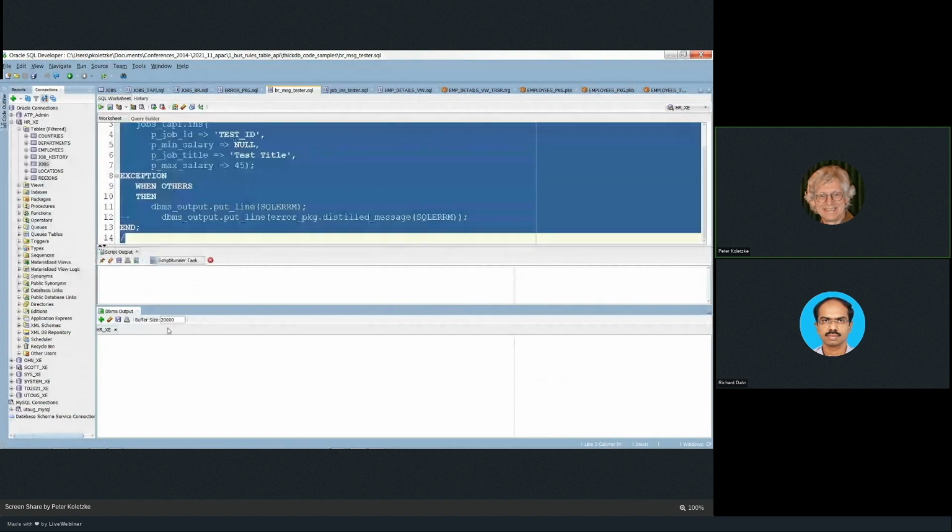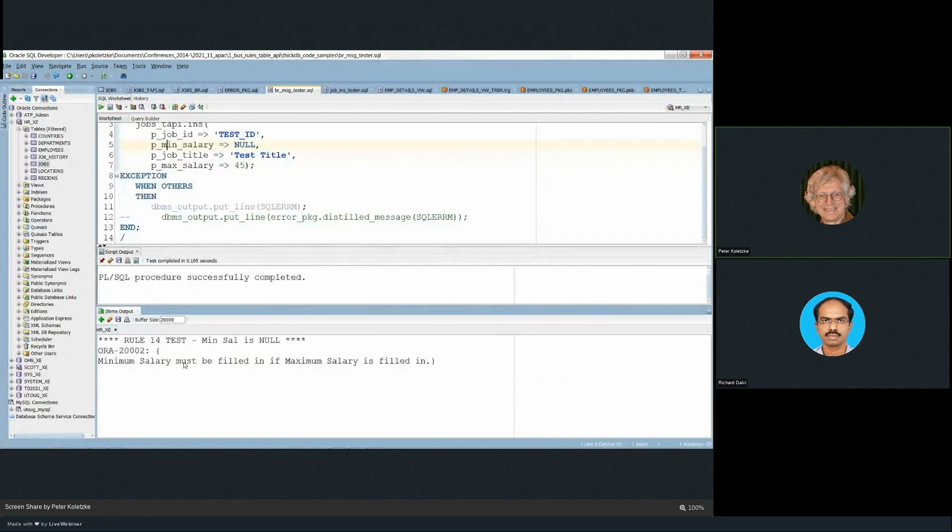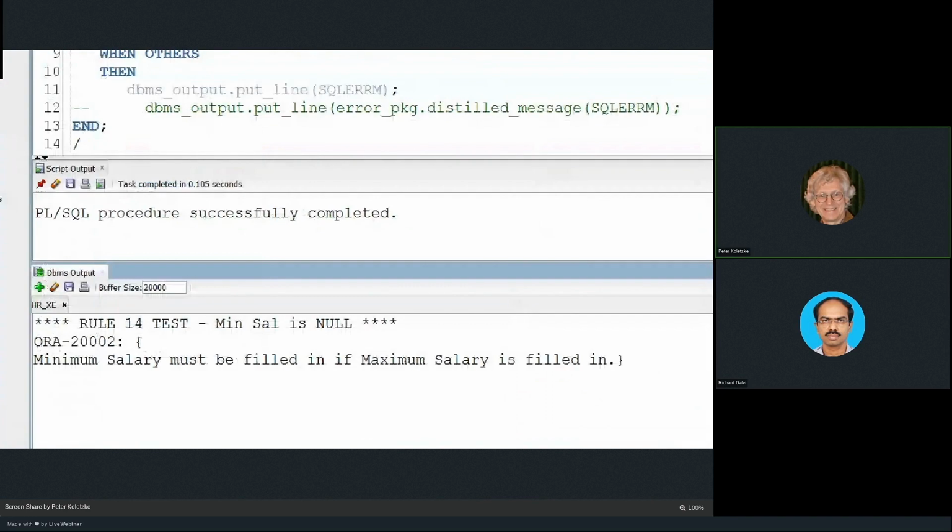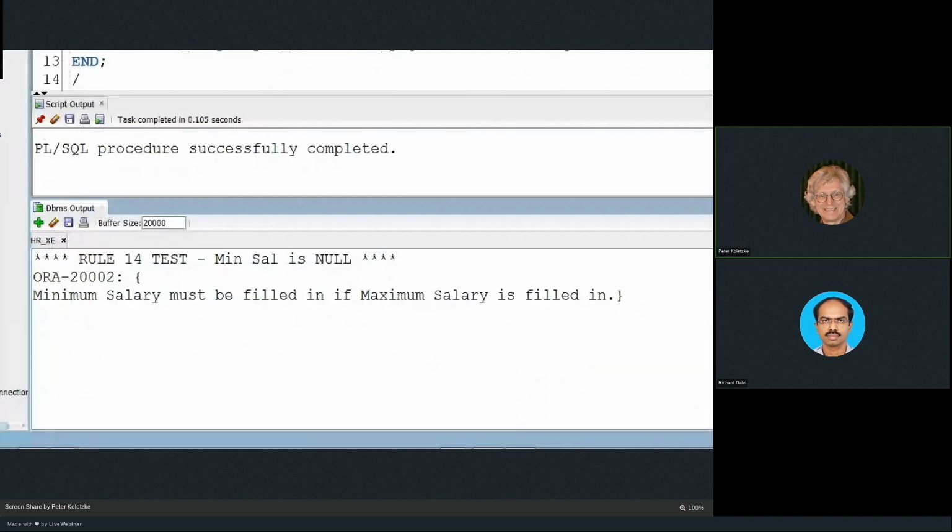And DBMS output should show us. Yeah, so if you could look at the bottom here, you'll see the first thing with the asterisk is basically just a DBMS output in my procedure. And the next two lines are what returned from the procedure, the check procedure. And notice that it's got the curly brackets around the message, but it also has the ORA error number, which is not something that we would care to show to users.